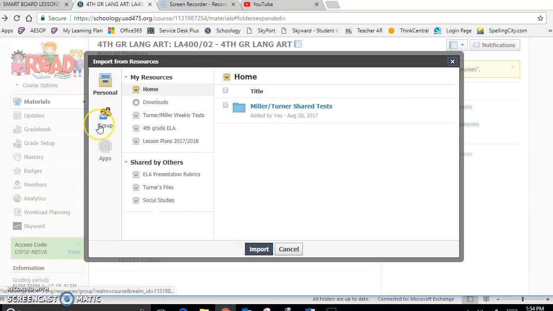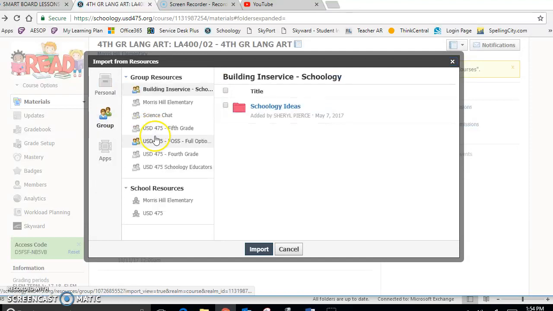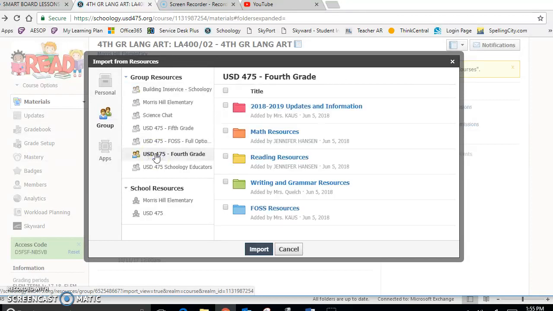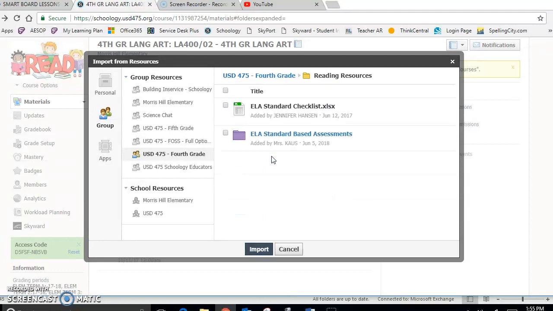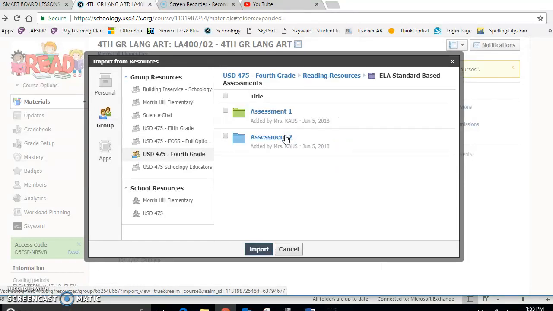So you're going to come over here to the left side and you're going to click Group. And then you're going to choose USD 475 4th grade. Once this pops up, you will now go to your Reading Resources folder. And then that will give you the option for your checklist or for your standards-based assessments. We're going to choose standard-based assessments.